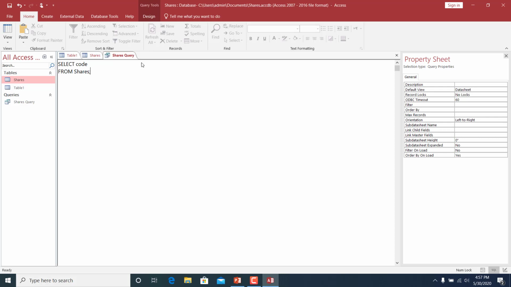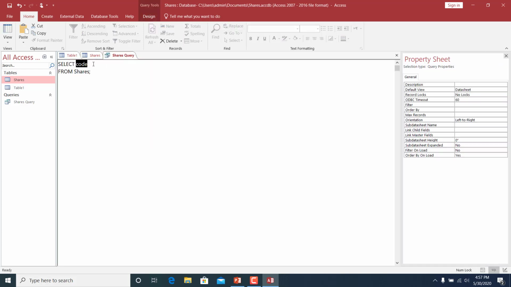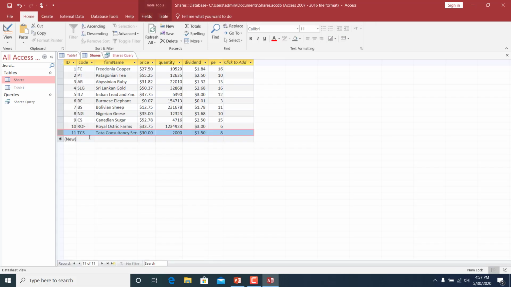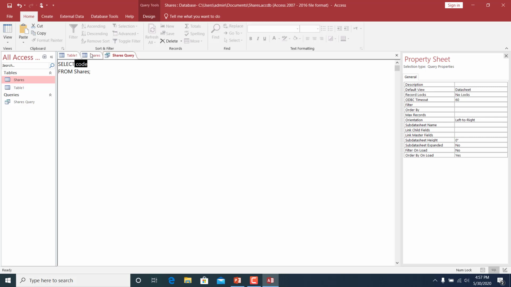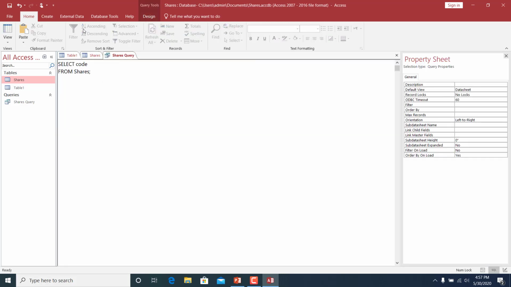What are you saying? You are asking the SQL to return an attribute value which is code. Do I have a code attribute? Yes, I do have a code attribute. Right, so I'm asking the SQL or the MS Access to return the value of code, all these values that you see here, from the shares table. All right, and then how do you run that?